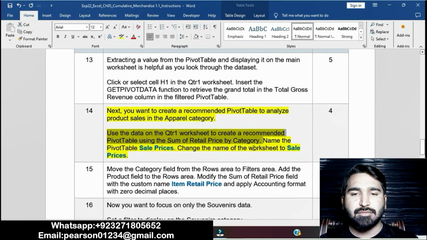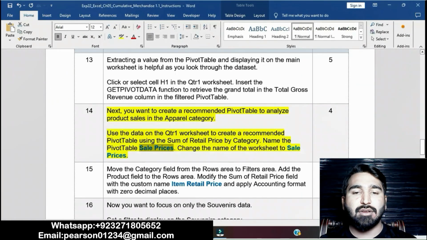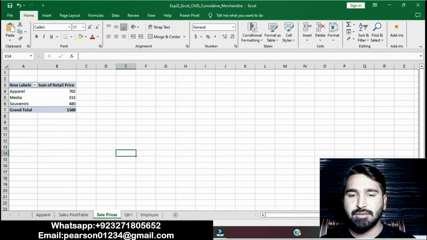Pivot table will be inserted. Then name the pivot table sales price. You can copy this name, click on the pivot table name and type this sales price. This is done now. Change the name of the worksheet to sales price. You can copy this name, sales price, and then change the name of the sheet. Moving to the Excel workbook, right click on the sheet tab, then rename it as sales price. Then press enter. This will be renamed as sales price.